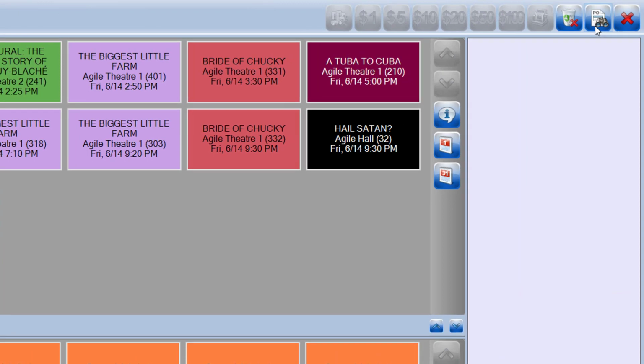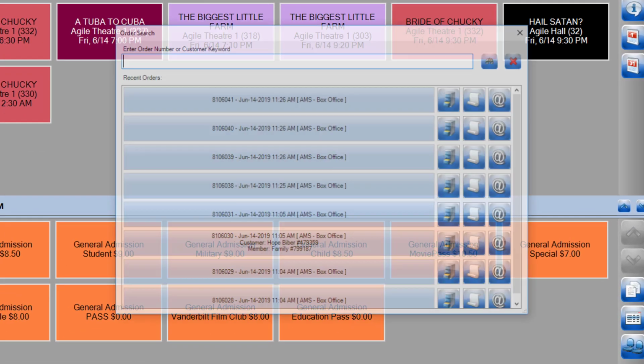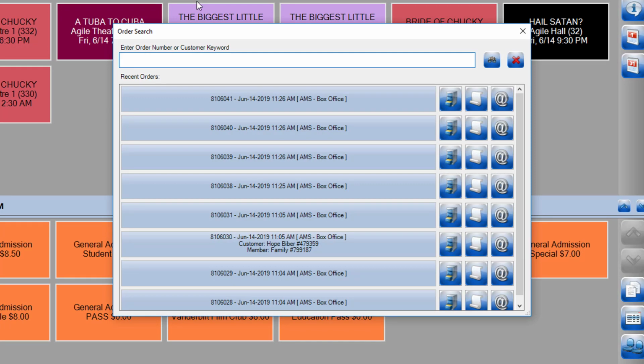I can pull up the order search option by clicking the new icon in the main menu bar. By default, this shows the last orders that have been performed at this sales terminal. Now we also have the option of entering an order number, customer number, name, or other keywords to look up the customer's orders. I'm going to search for order 810-5967.